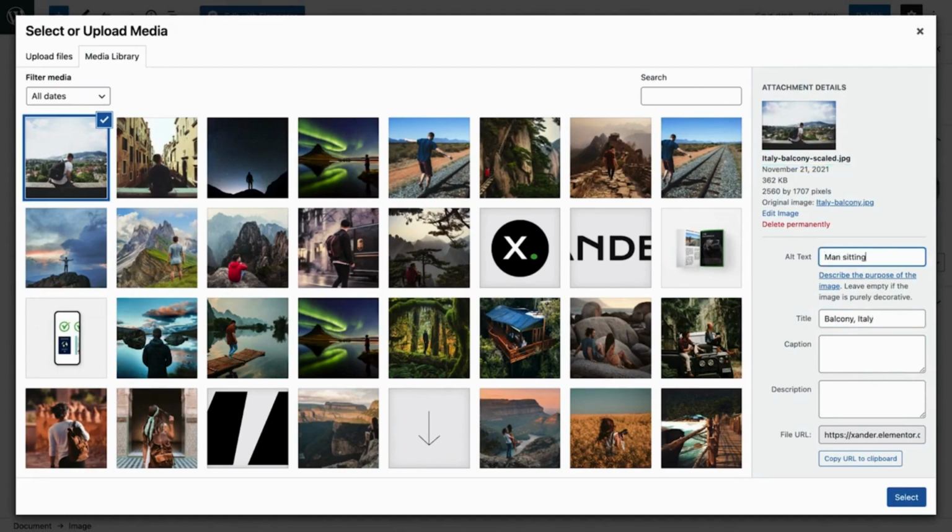Alt text, short for alternative text, is used to add a short descriptive text label for images we add to our site. It will display whenever the image cannot be loaded properly or when accessed from a screen reader, which makes our site both accessible and optimized for search engines.